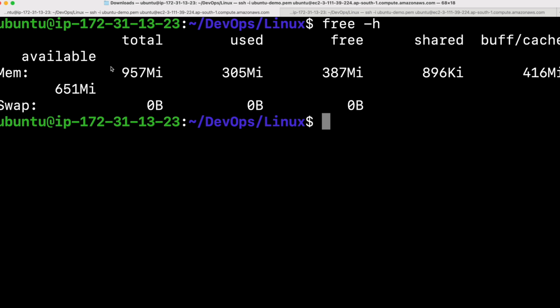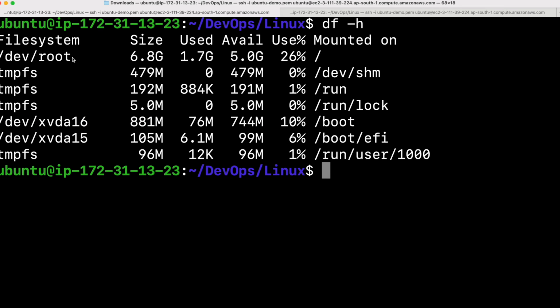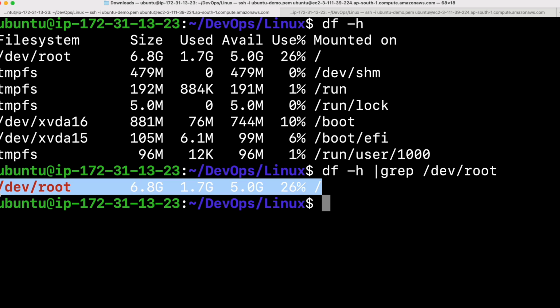And also if you want to see the disk usage, we can hit df -h. As you can see, these are the file systems and their size and how much is used. Here -h stands for human readable. It means it will show in MBs or GBs. Now if you want to know only the disk usage of the root directory, we have to do df -h | grep /dev/root. This way we can get to know only the usage of the root file system.